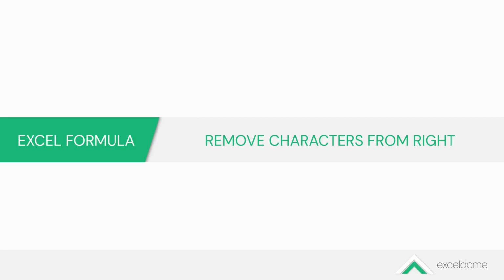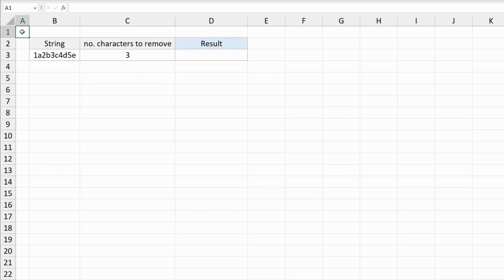In this video, we're going to look at how to remove characters from the right side of a string using an Excel formula. In this example, we have a string in cell B3 and the number of characters that we want to remove from the right side of the string captured in cell C3.